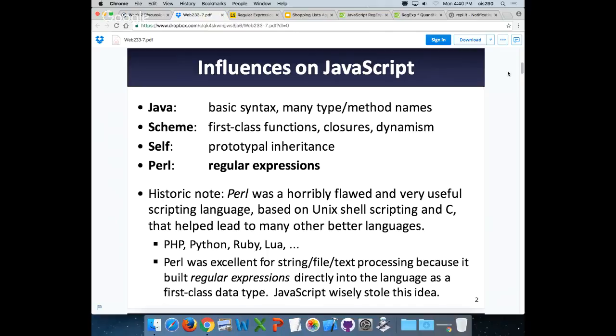So a historical note on Perl, it was horribly flawed, but a very useful scripting language, based on Unix and C, and it helped lead the way to many other languages like PHP we've got today, Python, Ruby on Rails, the list goes on and on, all the different languages based upon Perl. And Perl is an old language. It was excellent for string and file text processing, had built-in regular expressions directly in the language as a first-class data type. And JavaScript wisely stole this idea verbatim from Perl.